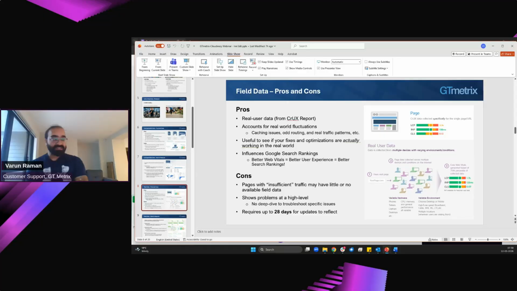Now we come to the cons, and there are a few. If your page has insufficient traffic, you may only have origin level data, or you may have no data. So, what is origin level data? I will get into it a little bit later down the line, but it's basically just aggregate data for your entire website. You will have to wait until your page satisfies Google's eligibility criteria to start seeing results. So, without that, you may not have any field data or insufficient data.